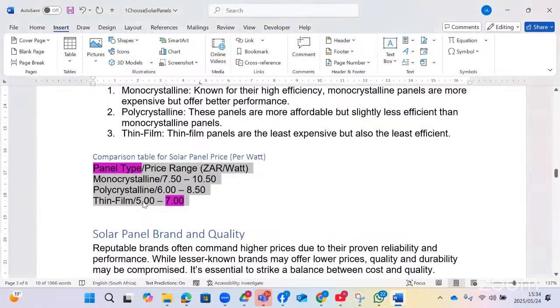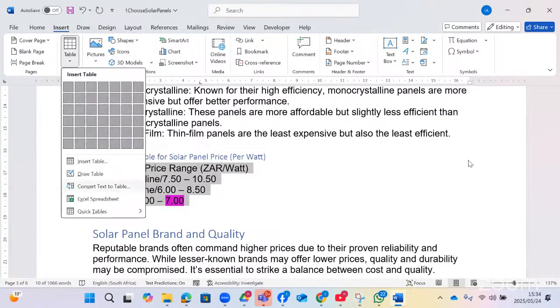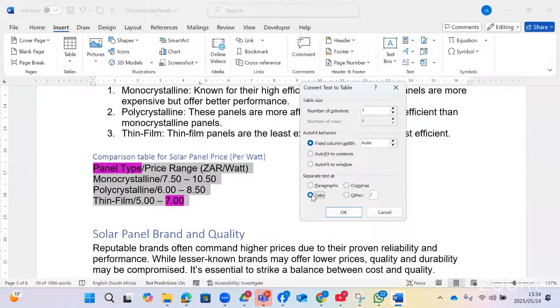Sorry, I made a mistake here. It's supposed to be this one. That's the range. So here you select Text to Table. Now, when you choose Text, it gives 1, 4. Paragraph separated by, it also gives 1, 4. And then Comma, it gives 1, 4. Now, when you choose Other, it gives you 2 columns and 4 rows. Other means you must check what is separating the text. In this case, it is the /.